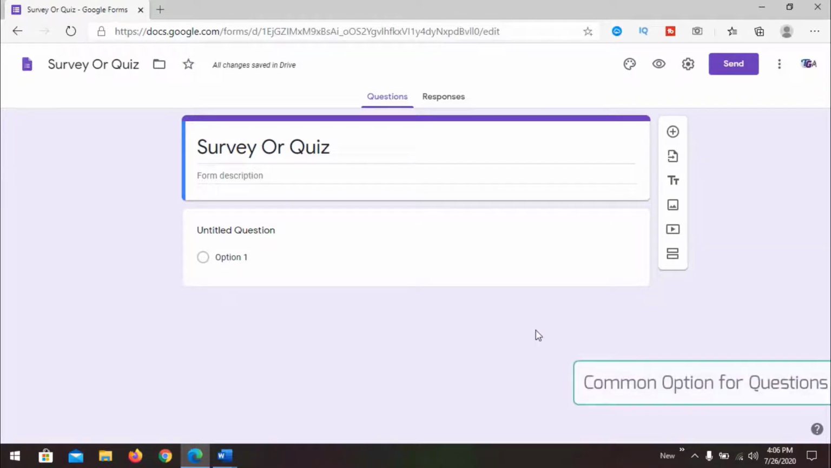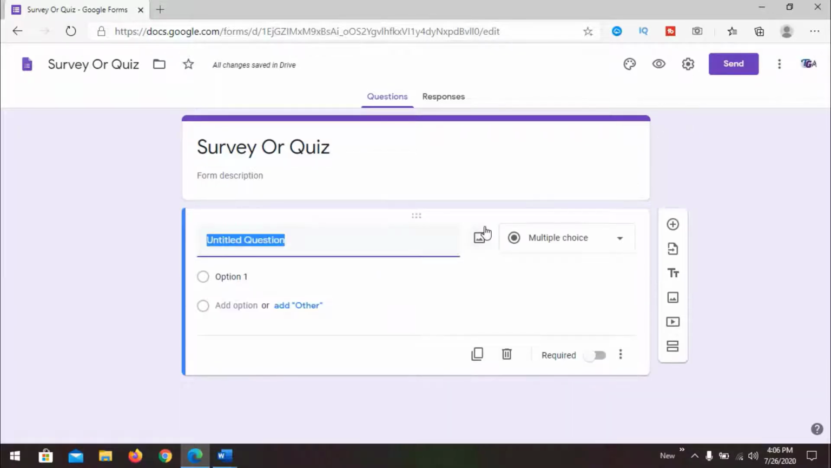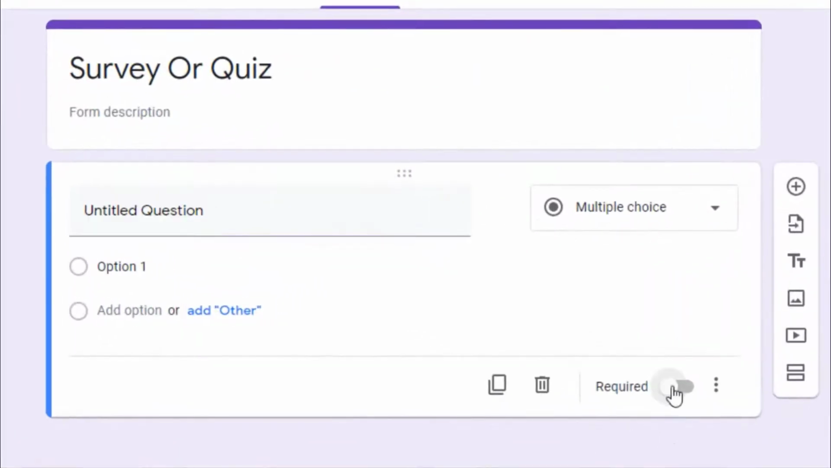Now first we need to know the common options that are available for all questions. Clicking on this question, we can see the basic common options. Required: when clicking this, it becomes mandatory to give an answer. Another is copy. If you have made a bigger question with different question types and you need to copy it, you can simply make a duplicate here. If you want to remove it, just press delete.